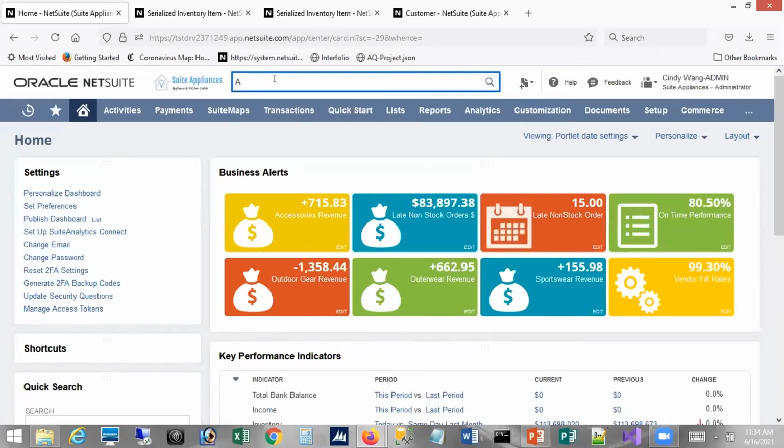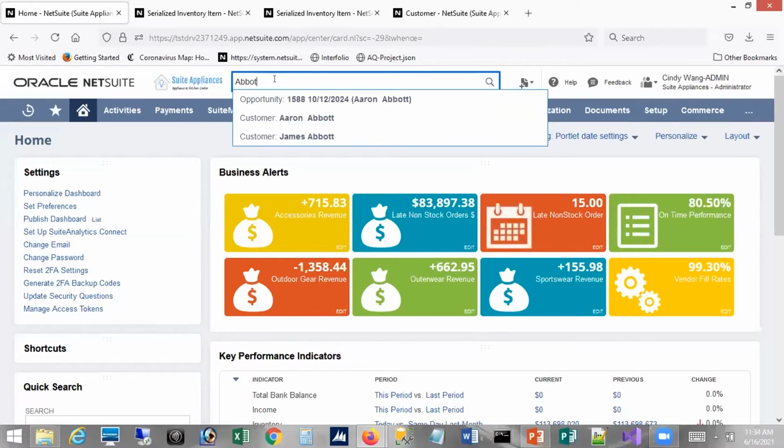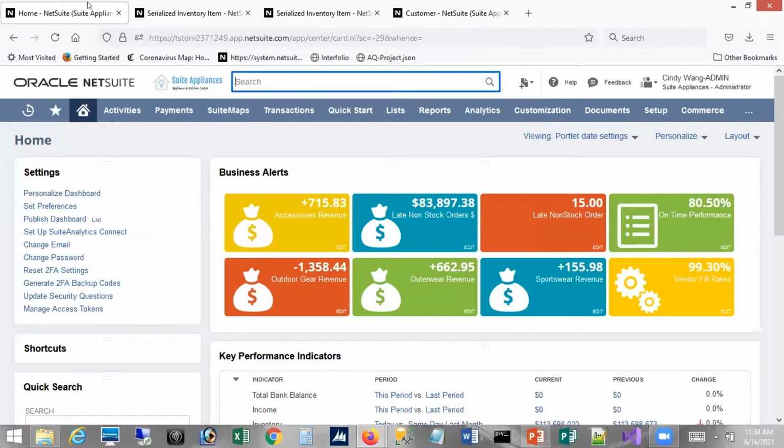Same thing is true for any other entity within the system. So I'm looking for, let's say, Aaron Abbott, and I just type a last name and it shows me not just the customer, but the opportunity related to it as well, right? So it comes in very handy.